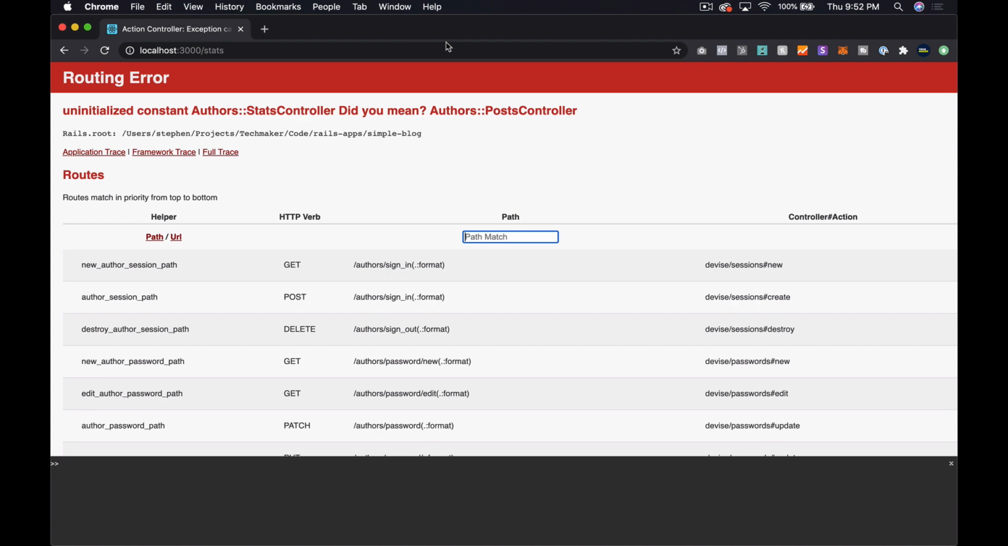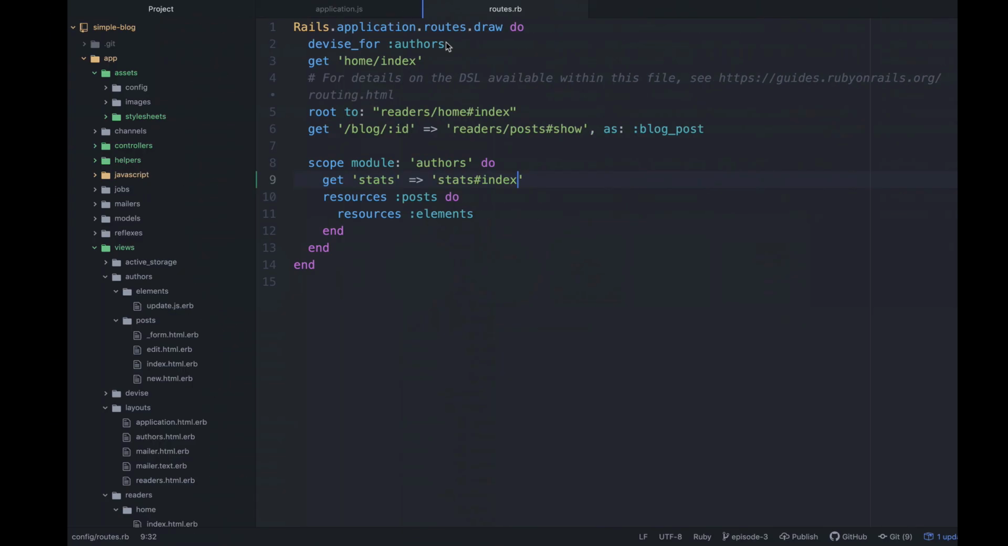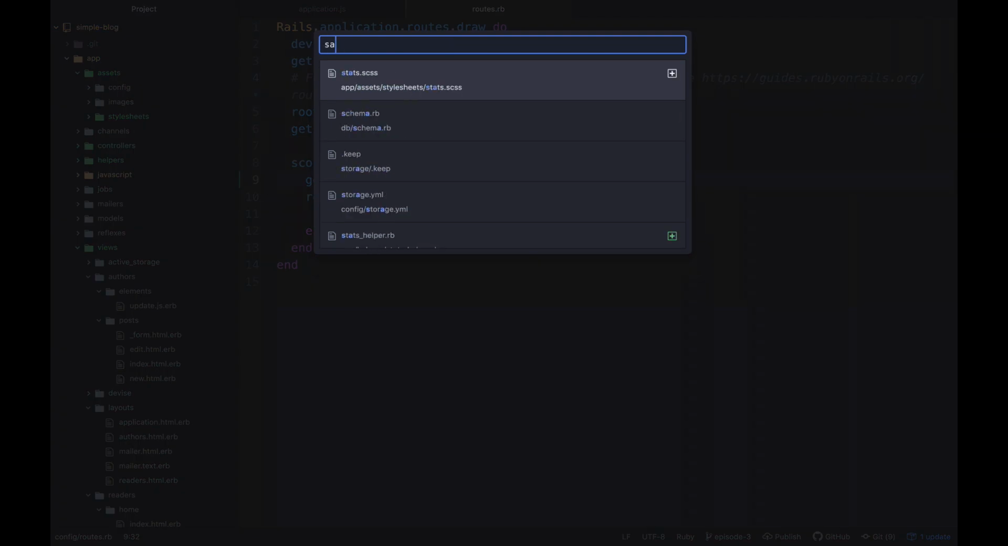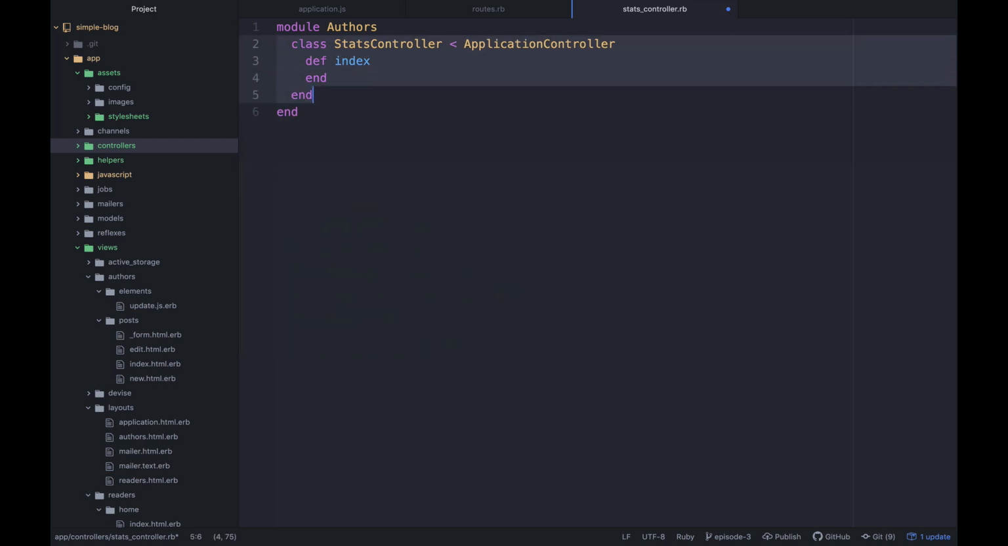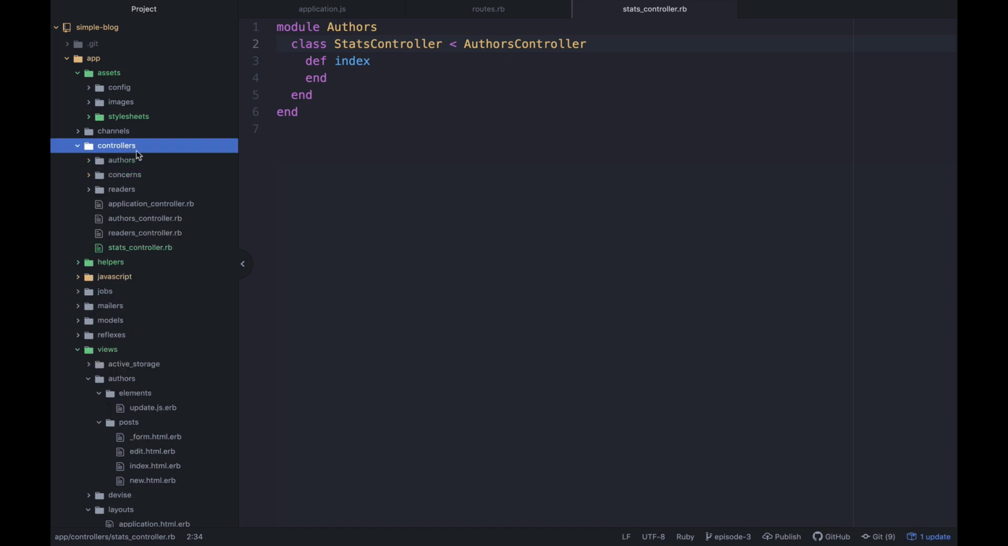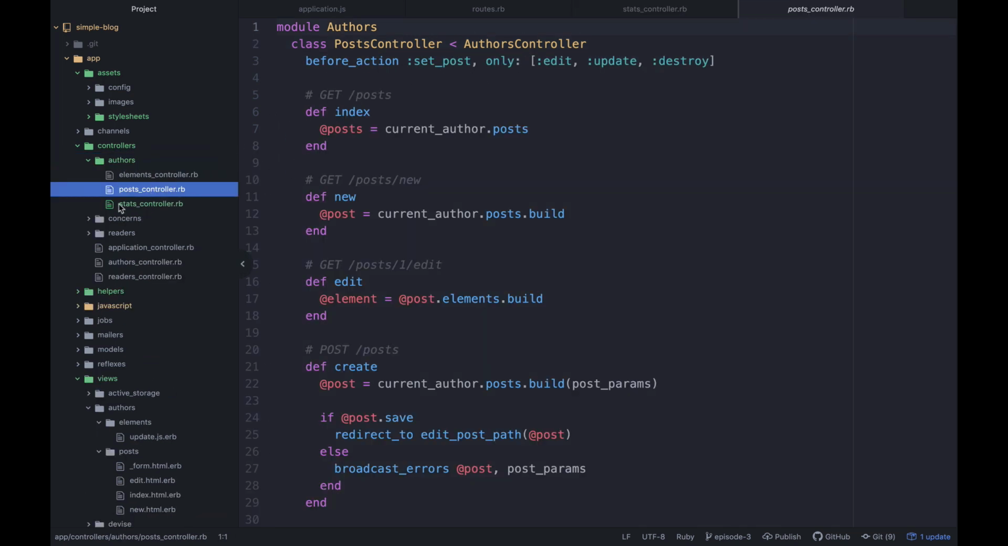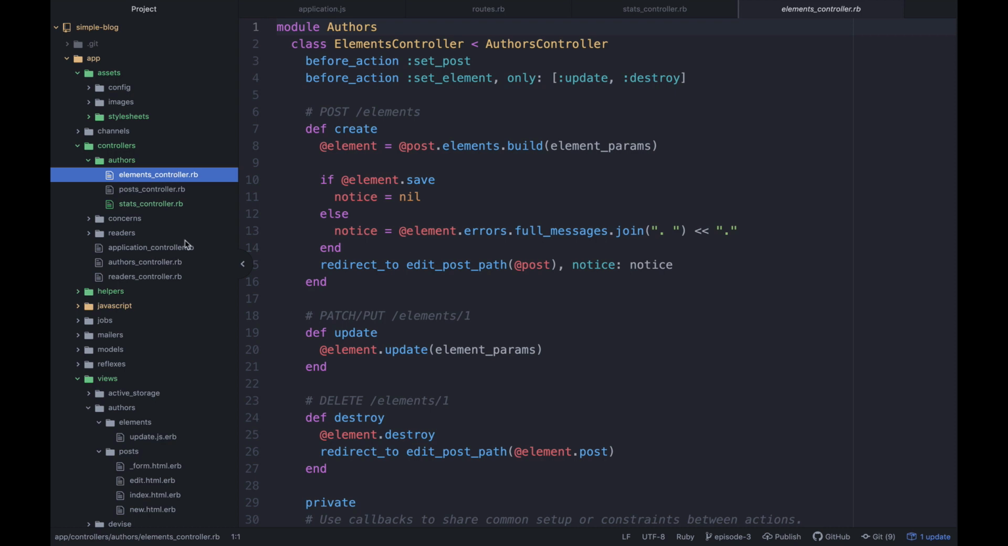Uninitialized constant Authors::StatsController, and that is because back over here we need to open up our stats controller and put module Authors, and then at the bottom make sure we end that, and then we'll fix the indentation. Then I'm going to make this inherit from the authors controller so that it gets the same security that we have in our other controller, our posts controller, and then I'm going to drag this file into authors. So we have posts controller, stats controller, and elements controller in here now.